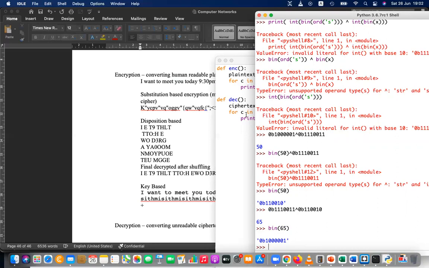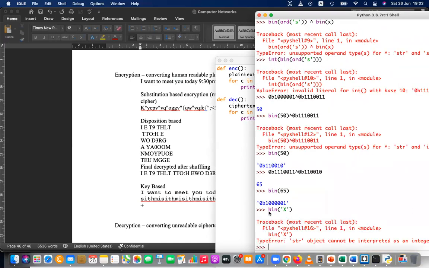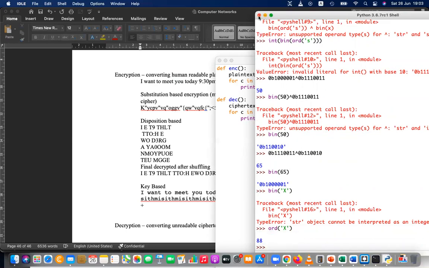Let's take one character. I'll take an example. Let's take one character. How does this addition happen, right? I want to encrypt the character X. Then I take the binary of character X, the ORD of X. So let me clear everything.